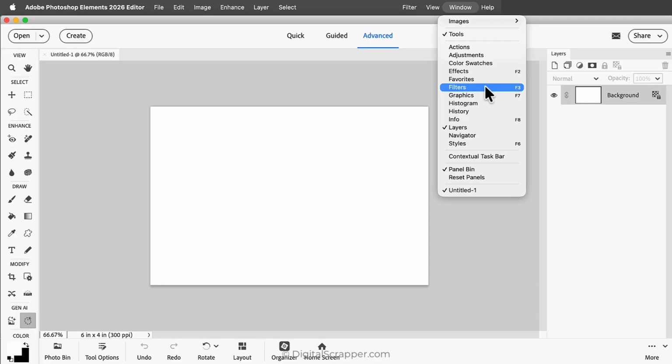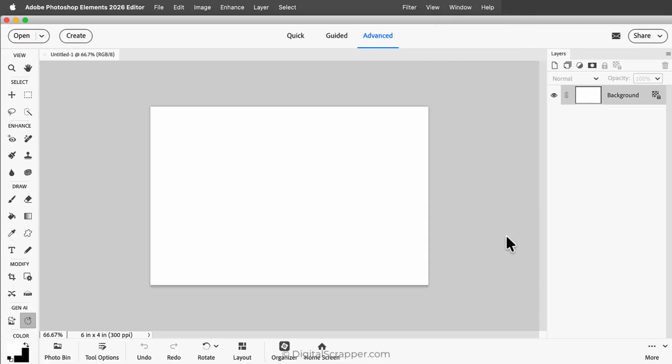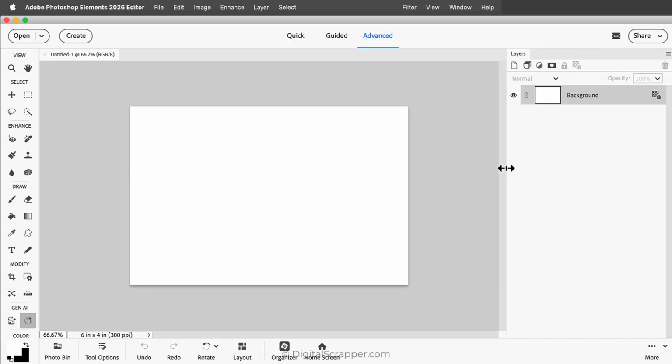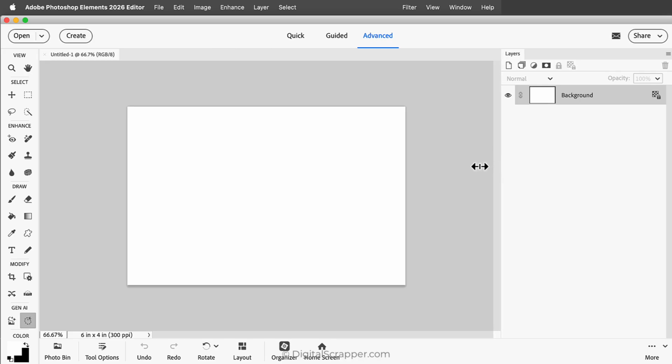Now that the custom workspace is uncluttered, step three is to adjust the look and the behavior of the Layers panel. Hover your cursor over the left edge of the Layers panel until you see a horizontal double-headed arrow. Click and drag to the left to widen the panel as far as it'll go. This will give you optimal space in the Layers panel to see your layers.